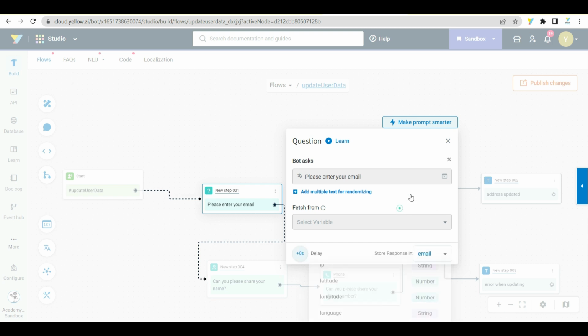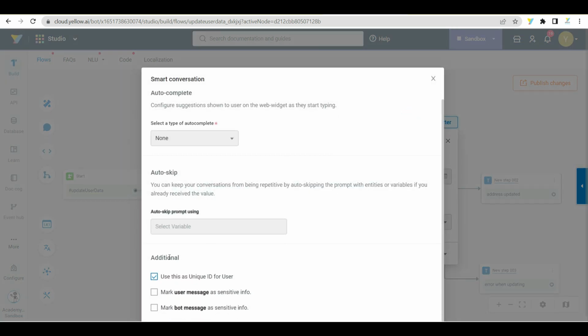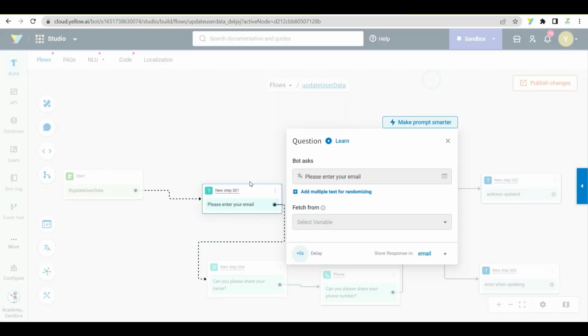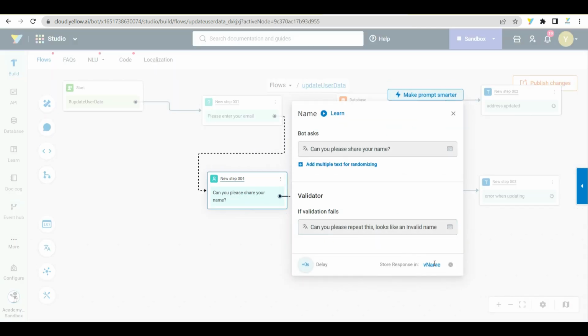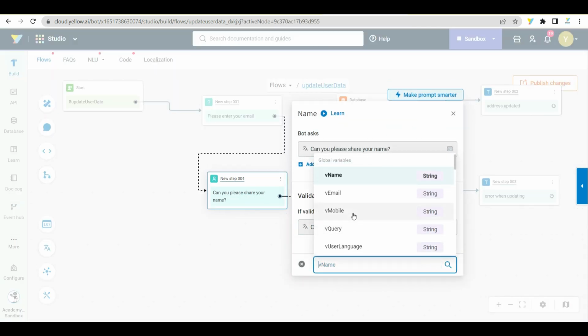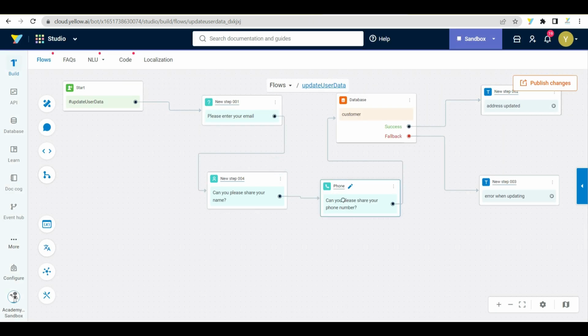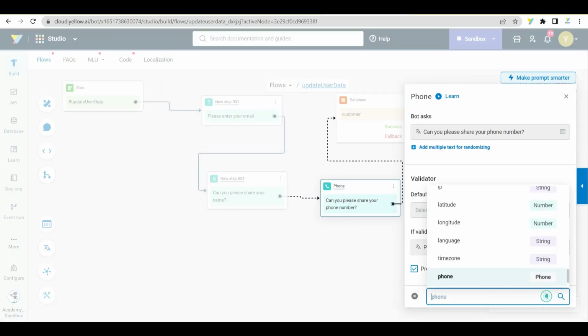We prompt the user for their email ID and we also capture this as the user ID. We add a couple of prompts to capture the username and the phone number. To highlight the difference between a user property and a variable, we store the name input in a variable and the phone number in a user property.